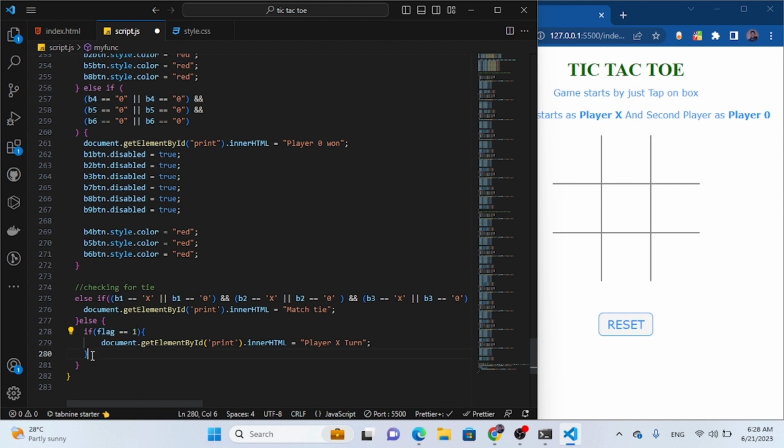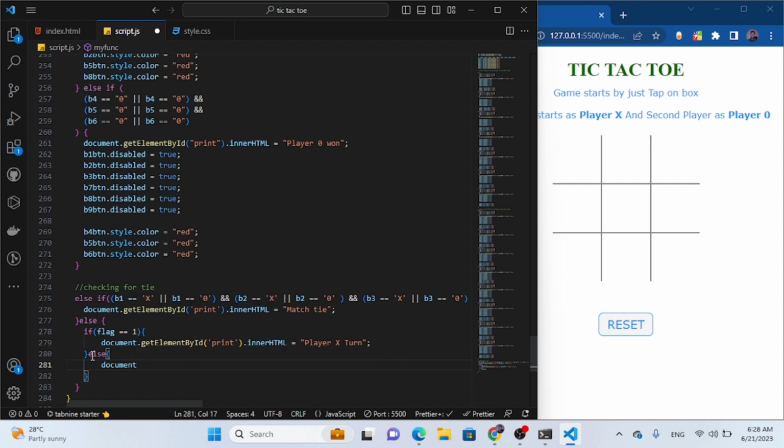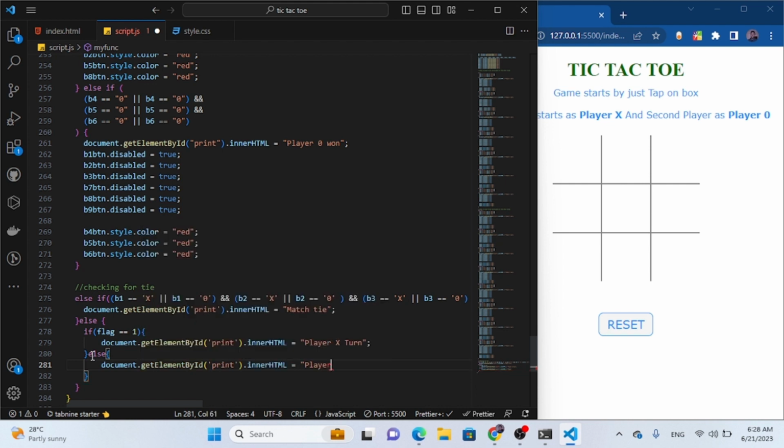And here we're going to say else, because here we are trying to check if the flag is equal to 1, which means it is X's turn to play. But if the flag is equal to 0, it is Zero's turn to play. That is exactly what we wanted to point out here. I keep pressing shift, so to speak, it just turns everything creepy.